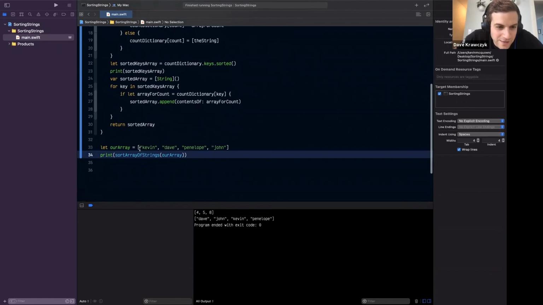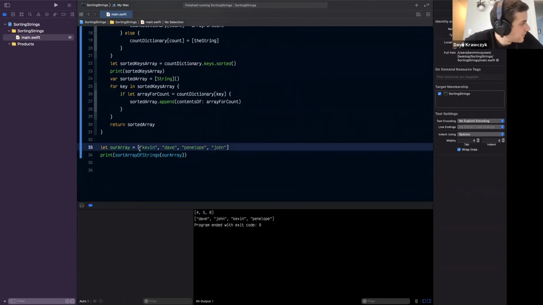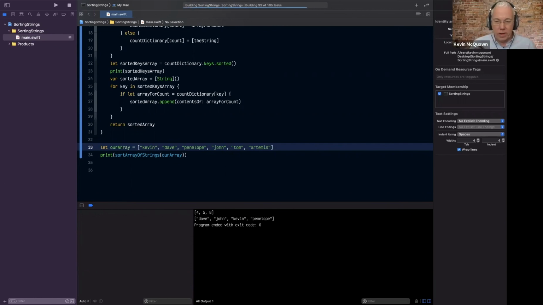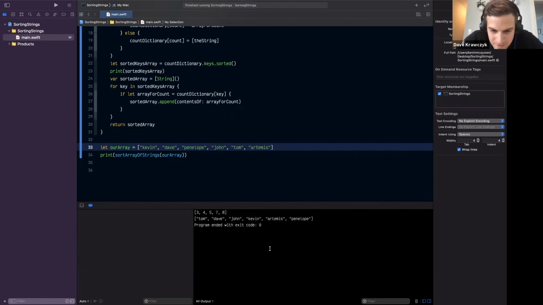So let's try a couple names like Tom and Artemis. Yeah, just add it to the end, and we'll run it again. And Tom should be first. Artemis. And Dave, John, Kevin. Perfect. No, it works perfect.